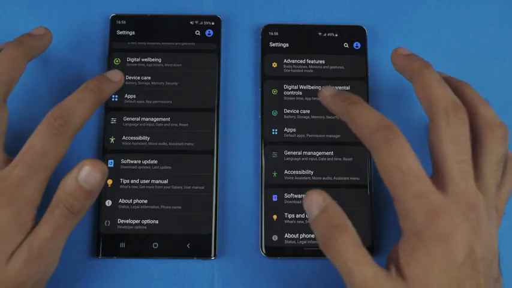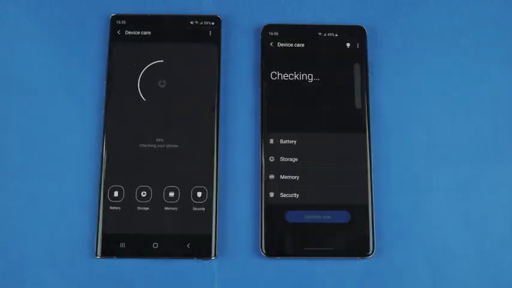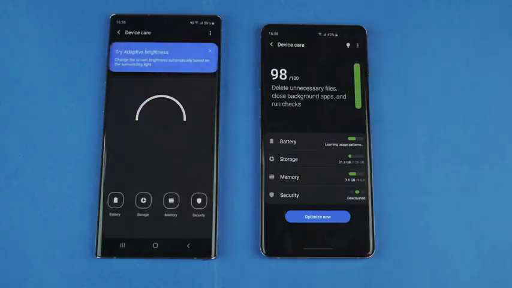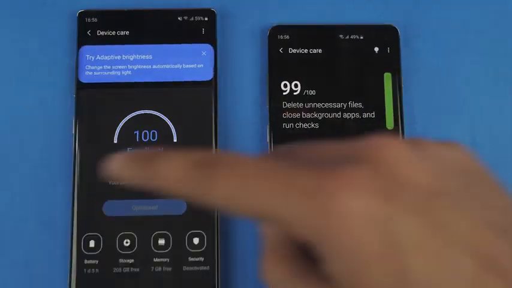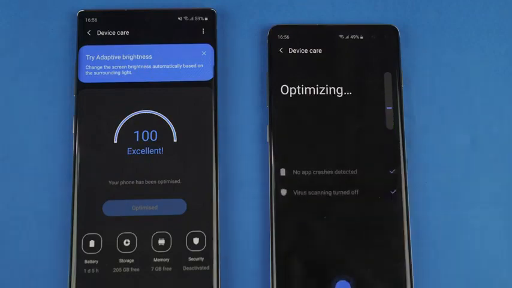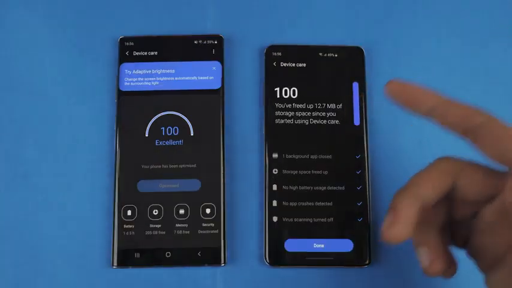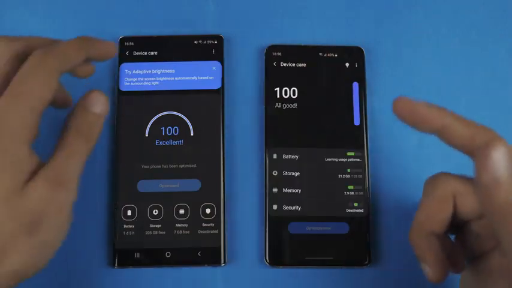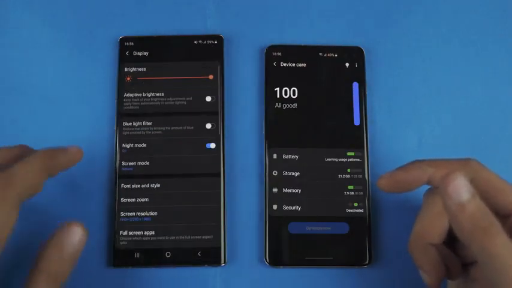So now next up we have the device care option. This is now a redesigned look of it. I have to say much better compared to the older icons. The whole scanning animation has been changed as well, so you can quickly optimize your phone. Look at that, just a very nice clean looking updated design compared to the previous version.